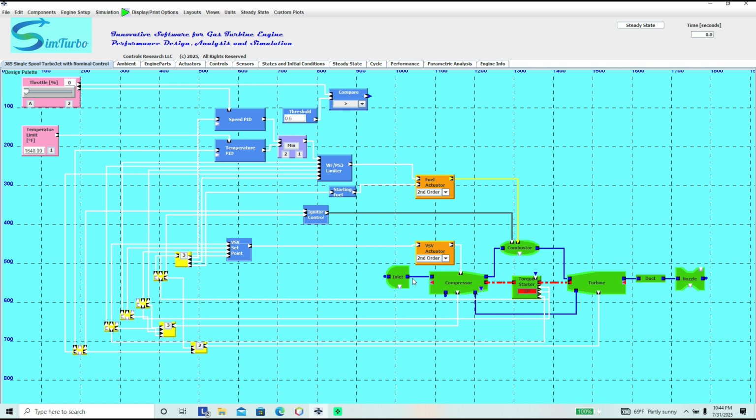We see here in the blue are the connections, the lines showing the airflow going from the inlet to the compressor. This dot here shows that the inlet is connected to ambient. Similar to these dots, the compressor here is overboarding flow into the ambient. And here, out of the nozzle, this shows that the nozzle sends the airflow through the nozzle to the ambient.